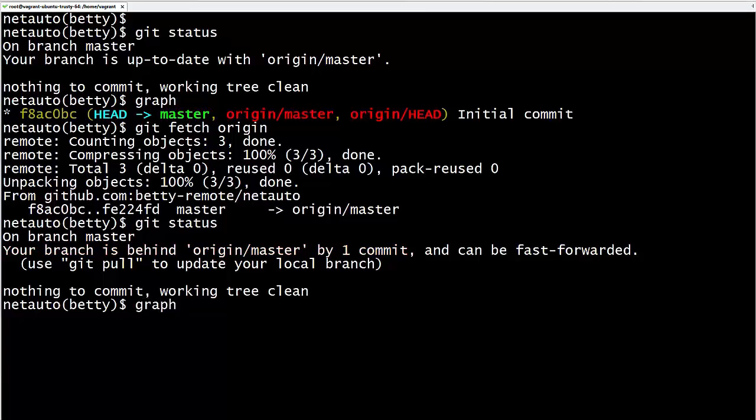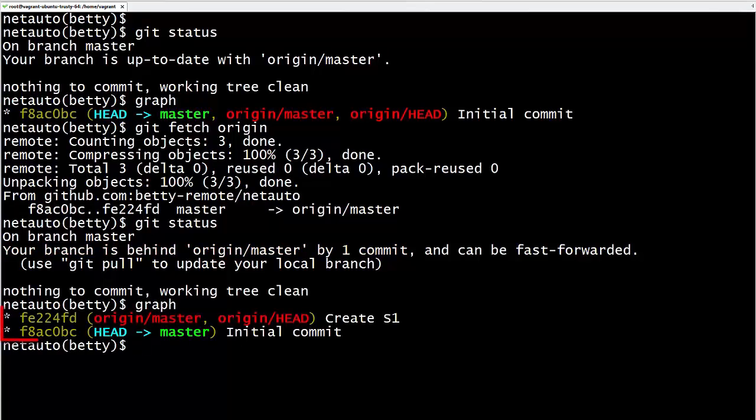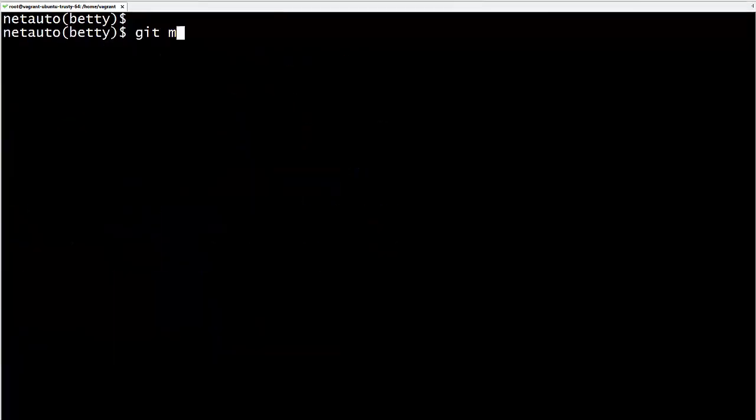With the graph command, we see more detail. We see two commits. At origin, the master branch is at the second commit, where S1 was added. Locally, we are still at the first commit. We'd probably like to integrate or merge the changes from origin into our local master branch. To catch ourselves up to where GitHub is, we use git merge. Specifically, git merge origin/master.